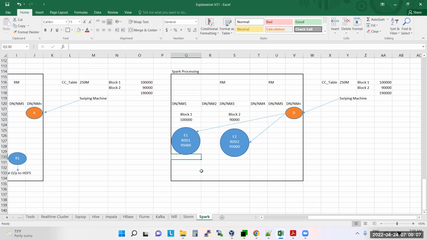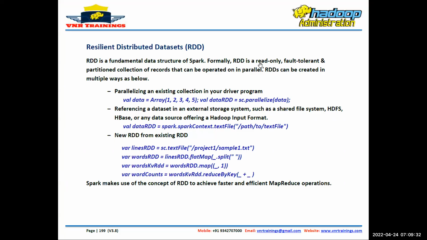Yes or no? So this entire 250 MB credit card table data is divided into two parts now in memory. So two RDDs we can say. Exactly, two RDDs, so two logical splits are there. But in case of Spark, you will not call it a split. You will call it an RDD.